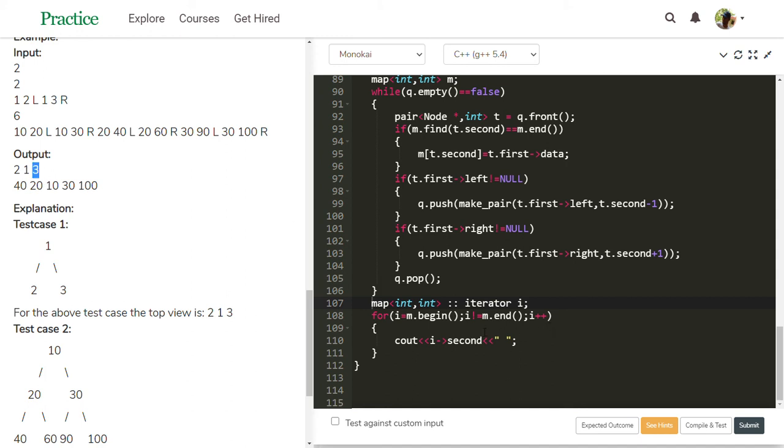That is reached m end, the map end. So this for loop stops execution. This is the output: 2 1 3.